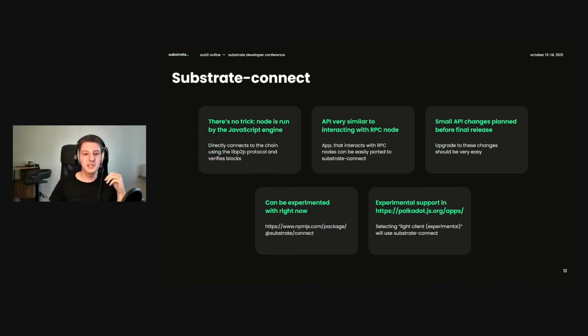Its API is extremely similar. So as I just mentioned, it provides you with a Polkadot.js API. So if you've already started writing a UI that uses the Polkadot.js library, you can very easily replace the connection to RPC nodes with Substrate-connect. It's a couple of lines of code to change, and boom, you're using Substrate-connect. Extremely easy. I must mention that the API that I showed at the previous slide is still going to change a little bit, but there's so little API that it should be very easy to upgrade.